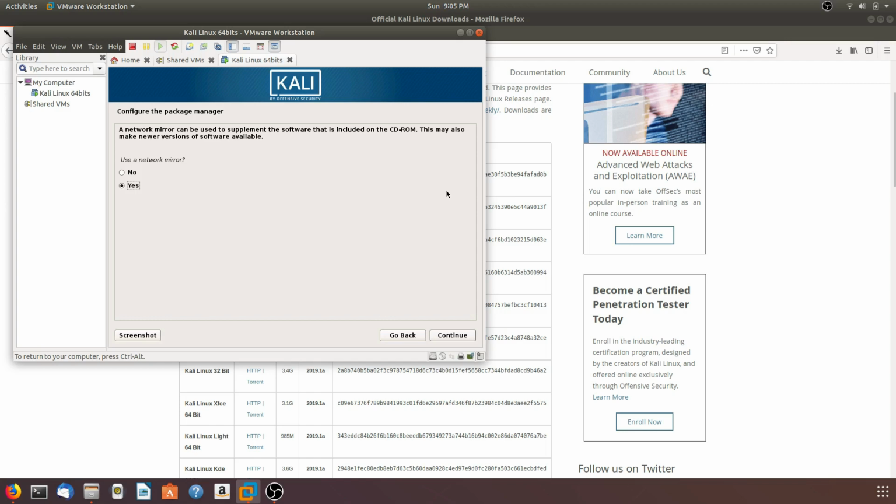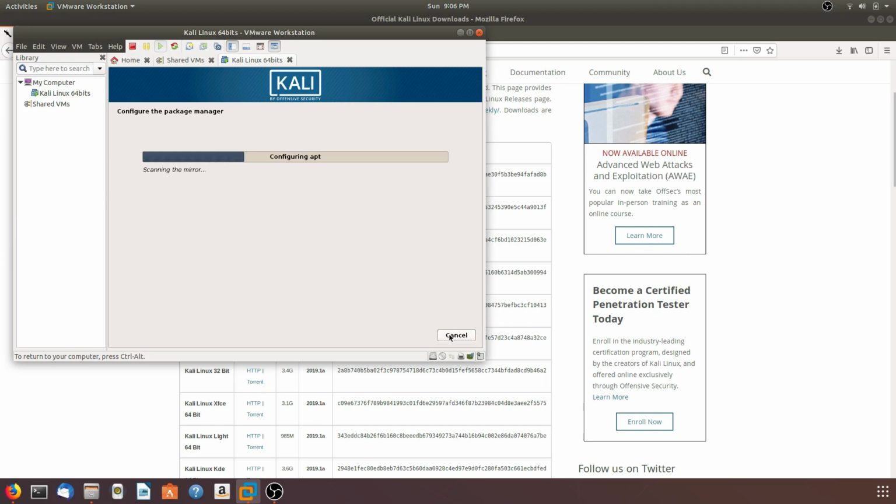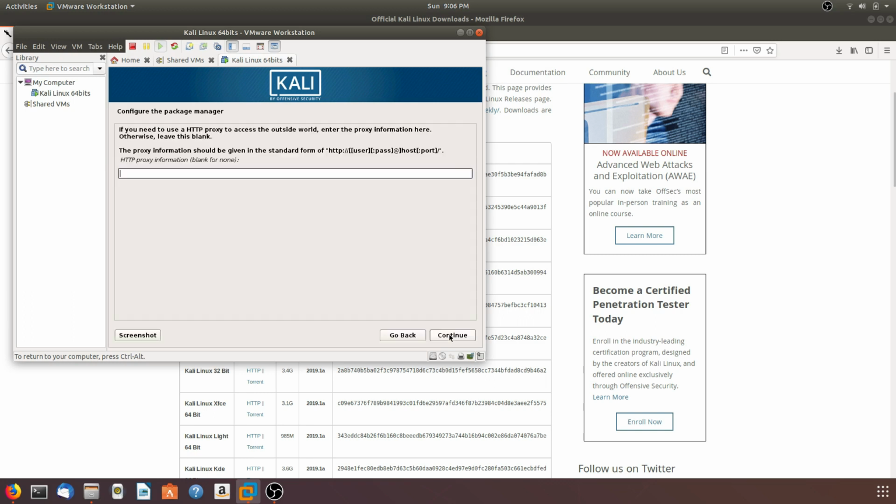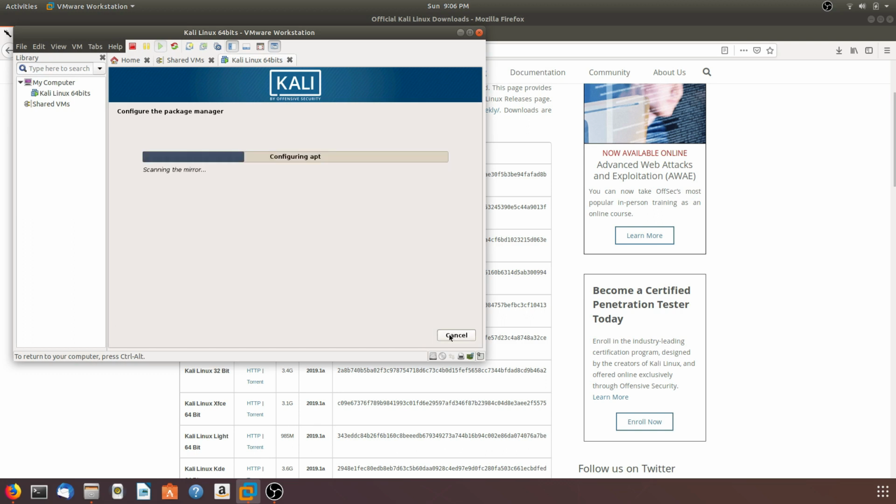So now Kali has finished installing. Now we have to configure the package manager. You say use network mirror, yes. With this option, click continue, and allow it to configure the package manager. It's asking us if we want to use a proxy. No, so just click continue. Wait for it to finish configuring the package manager.